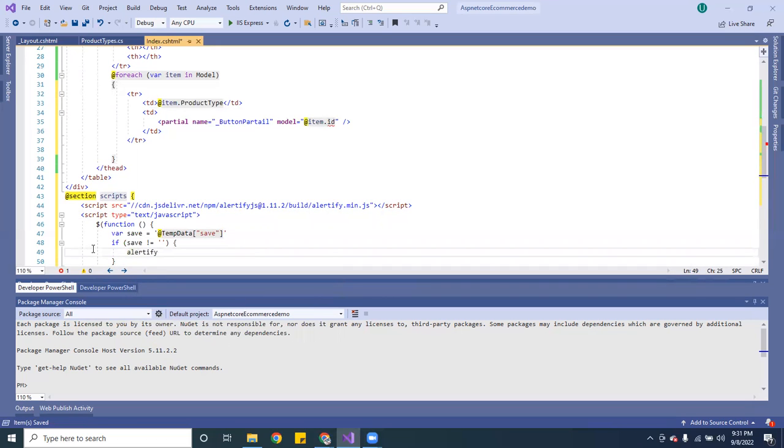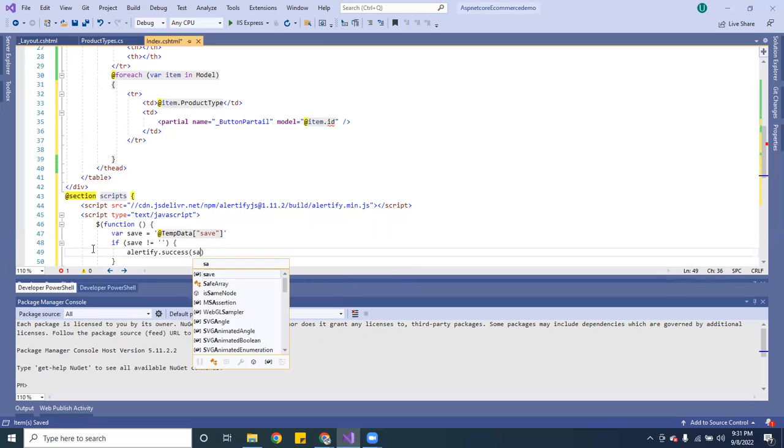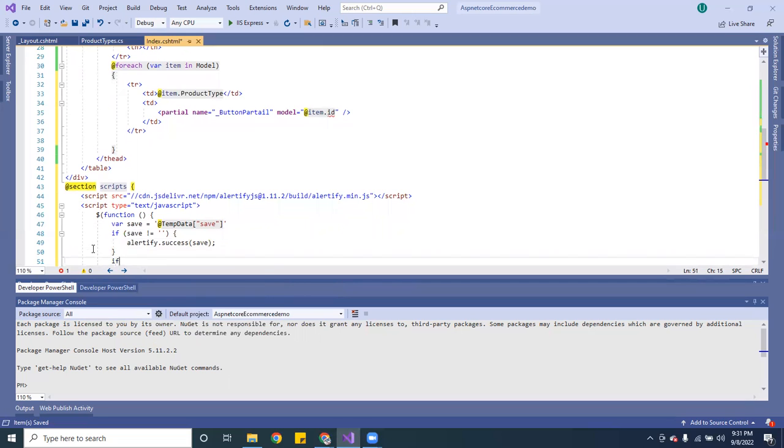Alertify. And you want to do success. And this one you want to do save. Okay. That's the first one. So now we're going to do another one.